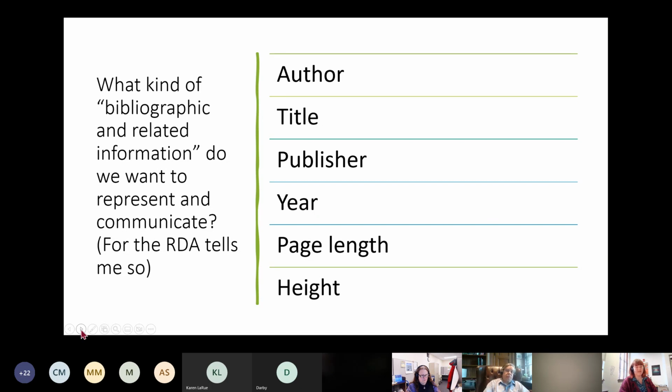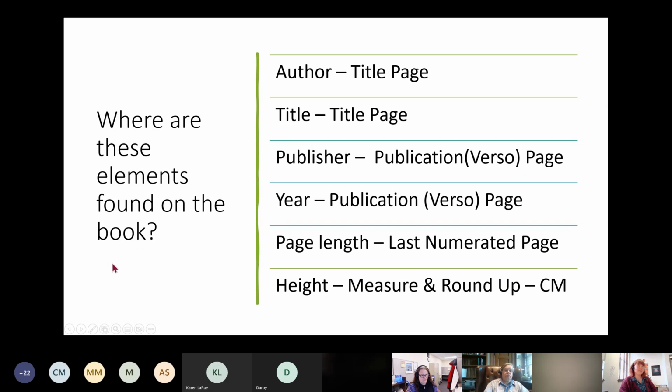They're unique enough and identifiable. And where are these elements found? On the title page. That's really going to be the most important place to look on a physical item. And then also the verso page, the flip side of that, which is also referred to as the publication page. That'll give you the publisher, the year, and then page length.